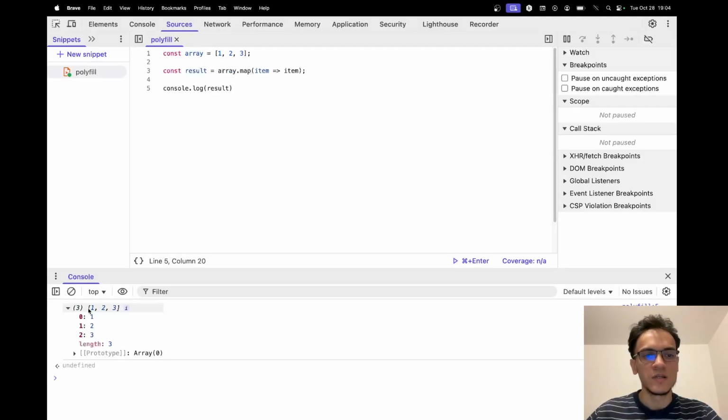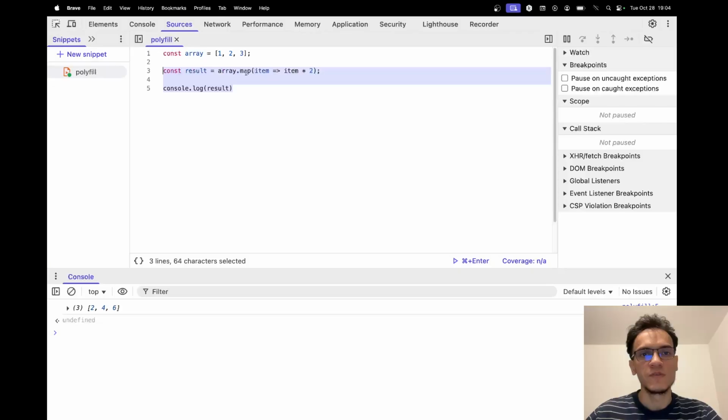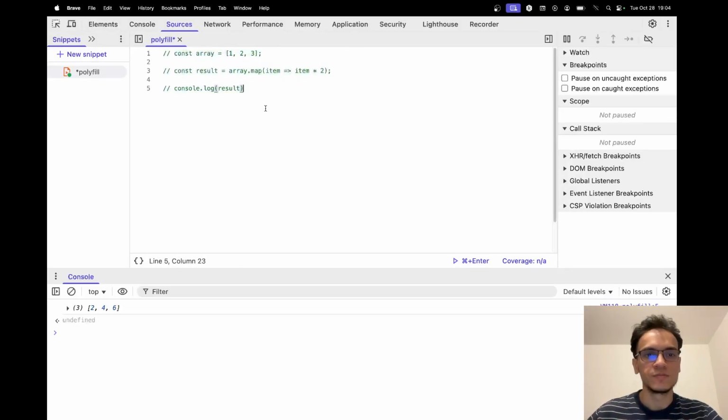And the result is another array with the numbers 1, 2, 3, because I didn't do anything here. But we can transform the array, for example, by taking each item and multiplying it by 2. So if I run this again, I'm going to have the same array and each item is going to be multiplied by 2. We are going to create this same functionality with a polyfill. So let me comment this out.